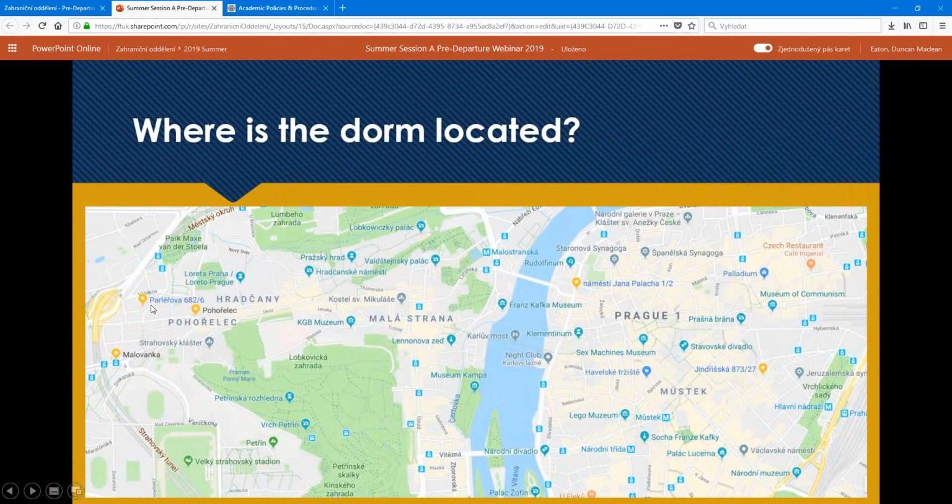So over here at Paradisova 6 is the dorm address. This is a little bit outside of the normal touristy area. It's a little bit more residential and, I would say, a traditional Czech experience. It's a little bit quieter, so it's really nice to be able to get out of the way. But also, if you just walk a few minutes to Pohoželec, this is the closest tram stop.